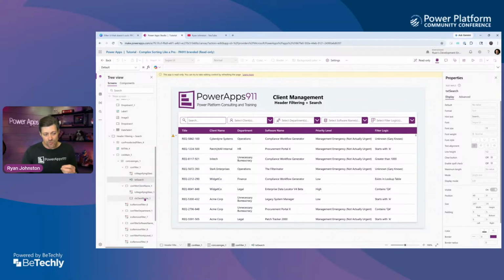But you can't do that with combo boxes and drop downs and classic date pickers. And I'm using the word classic here. We're not talking about the modern control. You can with modern.